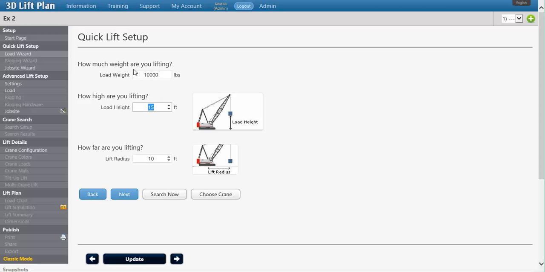And we want to set this on top of a building. If we look at our building dimensions, our building is 50 feet tall. So we want to make sure we put at least 50 feet in here. If you were to put a smaller number in here, when you do your crane search, it's going to tell you there's no cranes available that can actually do this lift. So make sure you put a number at least as high as the building or obstruction that you're lifting on or over. So I'm going to go ahead and put 50.